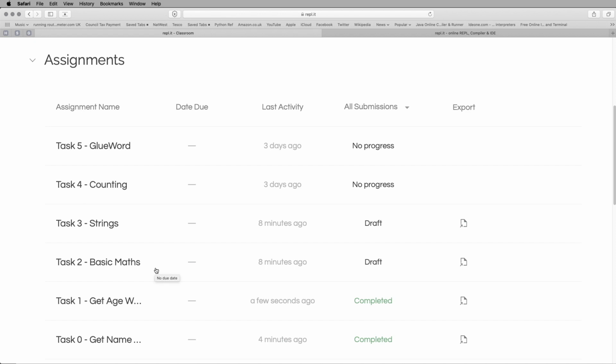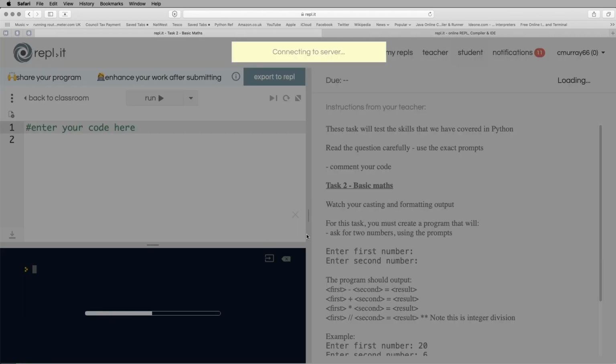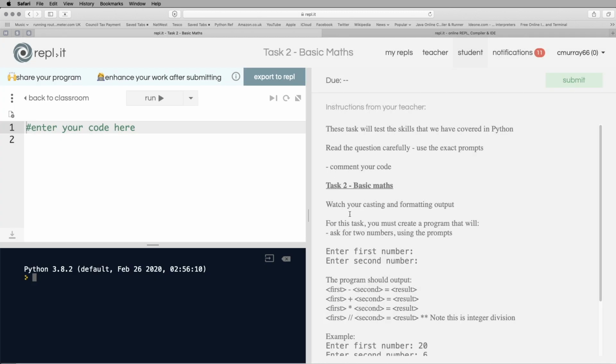Task 2, basic maths. Now this task has got a little bit more to it, but it's not difficult. It does say there, watch your casting and formatting of the output. For this task, you must create a program that will ask for 2 numbers using these prompts.